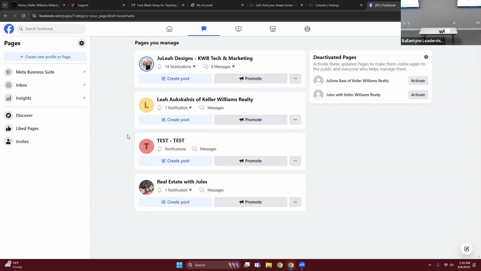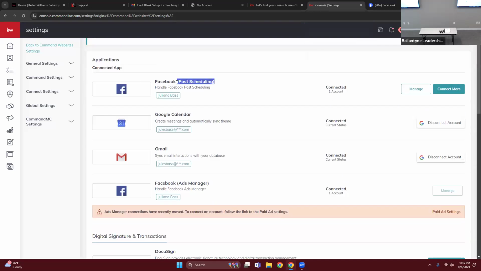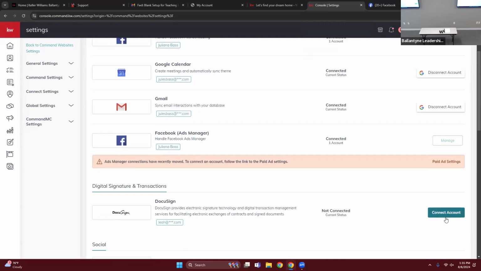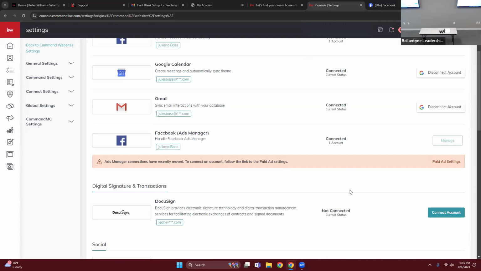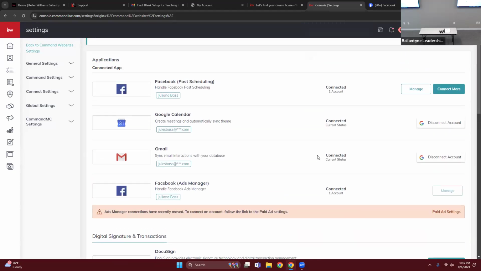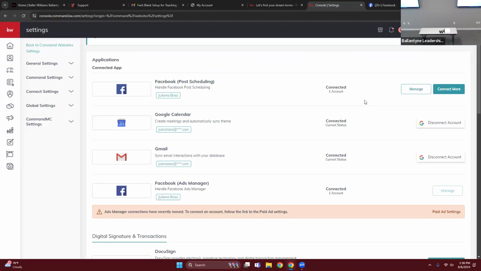So once you have your Facebook page set up, your business page set up, you're going to be able to connect this to this post scheduling setting in Command. It will say connect account to the far right of your Facebook account, and it will just prompt you to sign in to your Facebook. So it might be easiest just to have Facebook in another tab, because then it will auto sign you in.